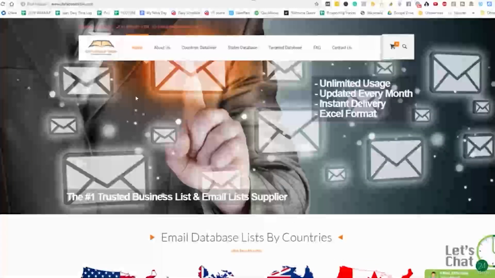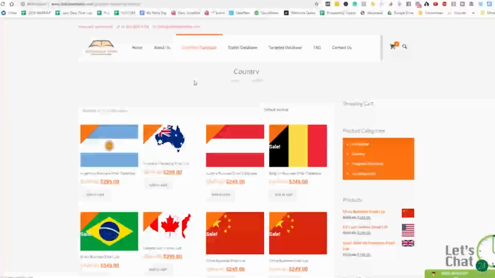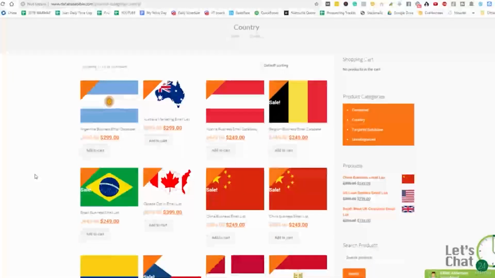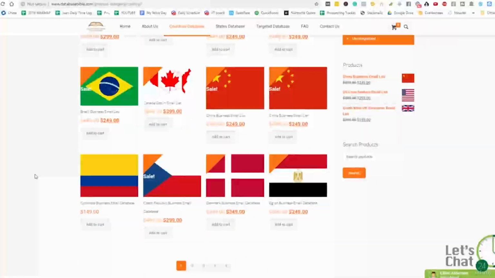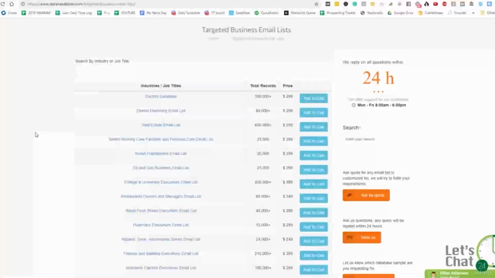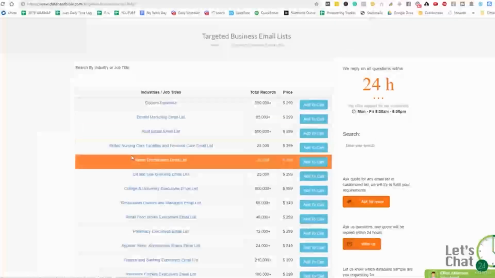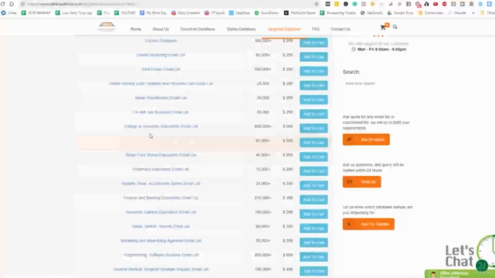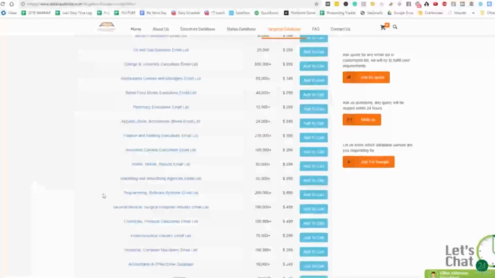Then we have Database Bible. Here's another one where you can look at different countries. We can look at different countries here, Argentina, Australia. So worldwide, these guys can provide you lists of different email lists for different businesses. Then we have by state. We have a target database here. We can look at ready done for you lists here in real estate, oil and gas, restaurant owners, colleges, universities, marketing and advertising agencies, right?